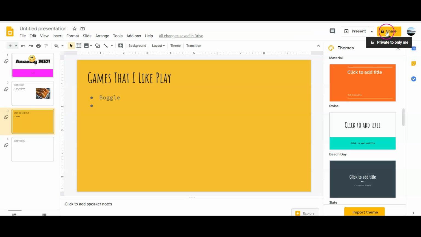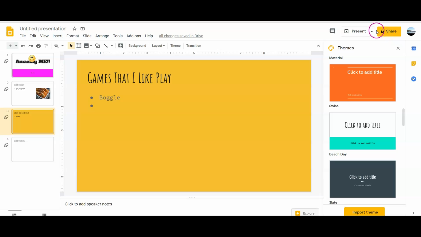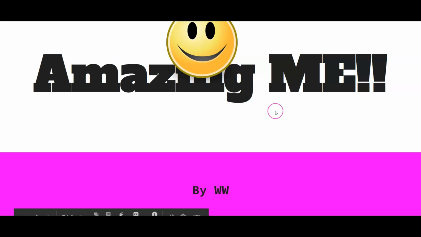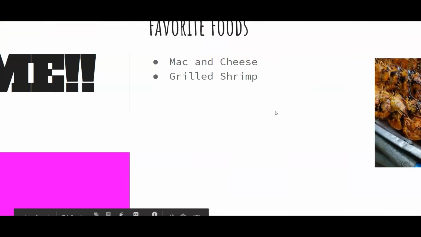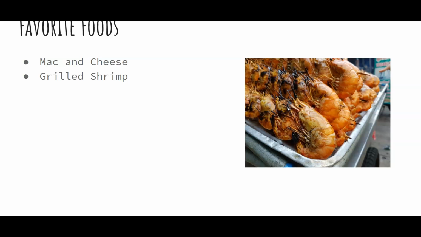Let's try to share it, or rather present it, just to see what it looks like as I click. So I'm going to present, and I'm starting the presentation from the beginning. This is the beginning. I click the mouse, and as I click, this is what happens. I click on the image and I continue. And this takes me all the way to the end.